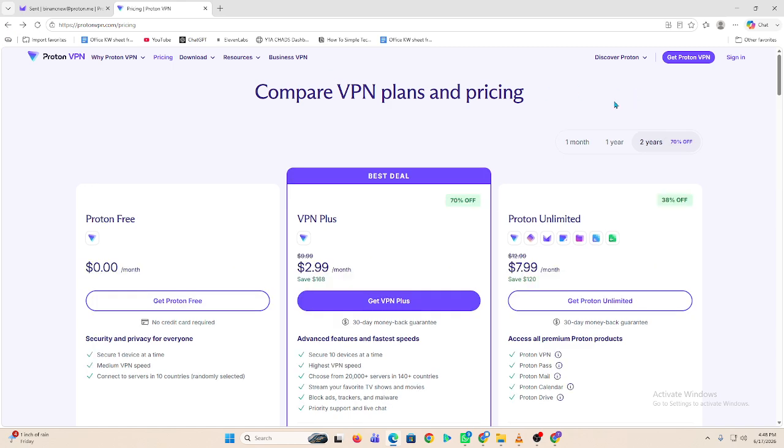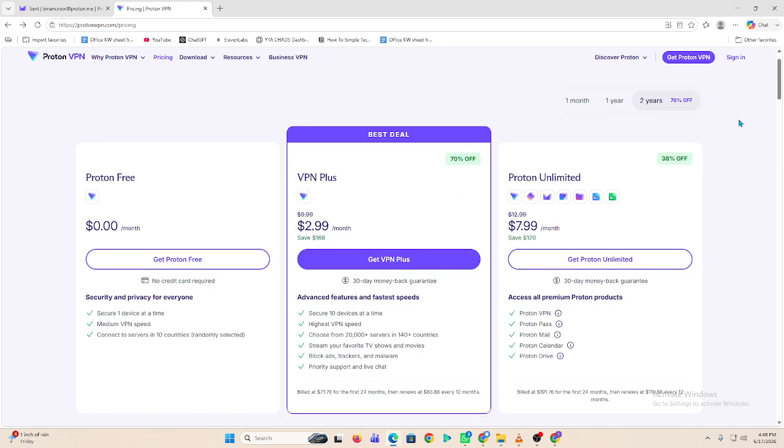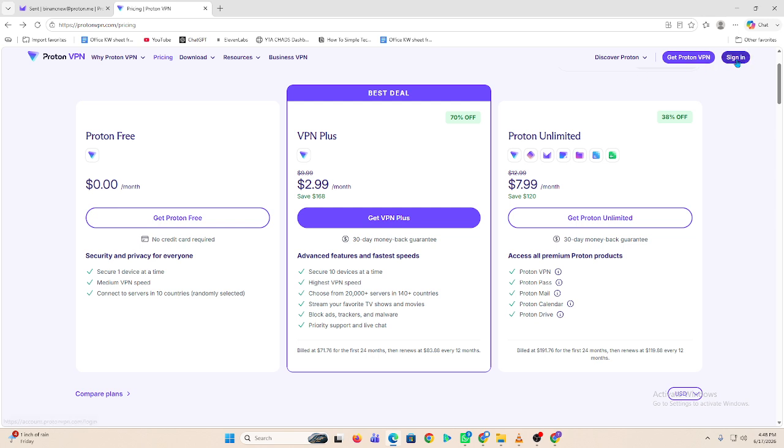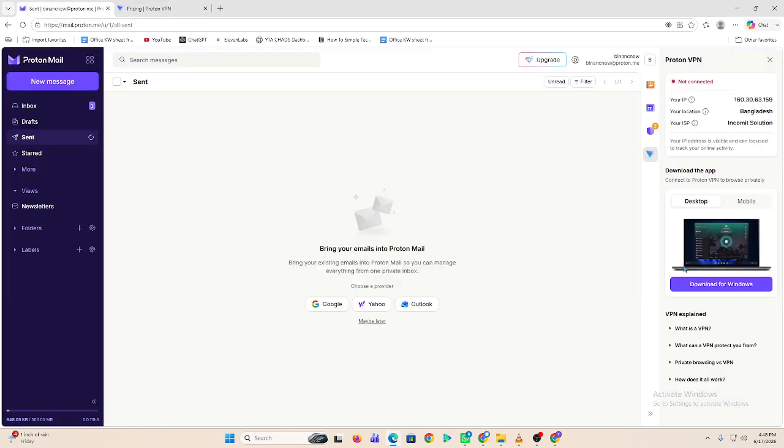Now click Connect. Proton VPN will switch your location automatically. Open a browser and check your IP address to confirm your new location is active.